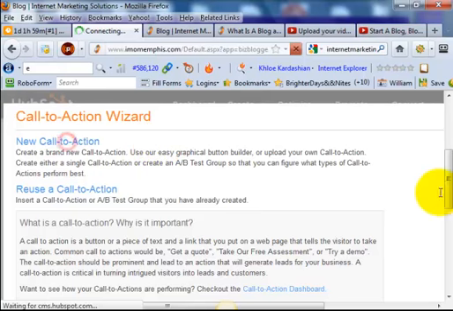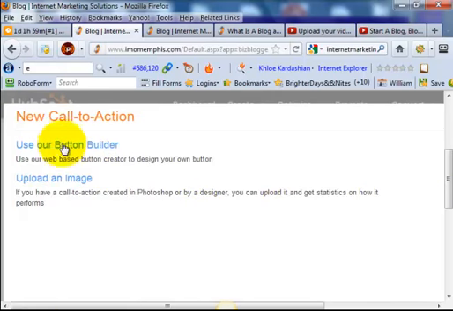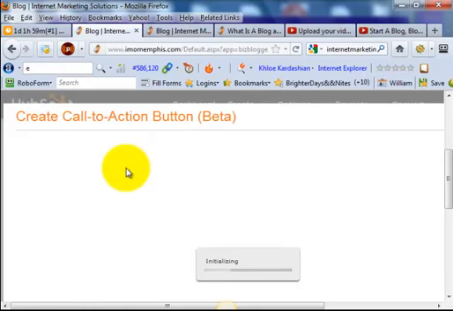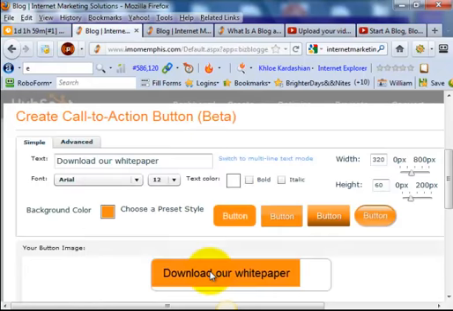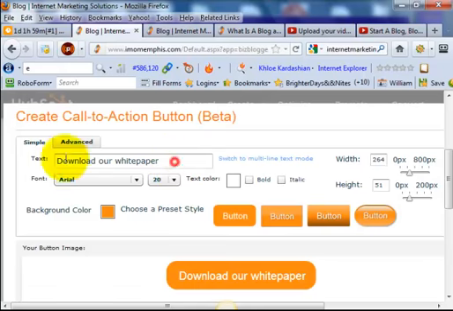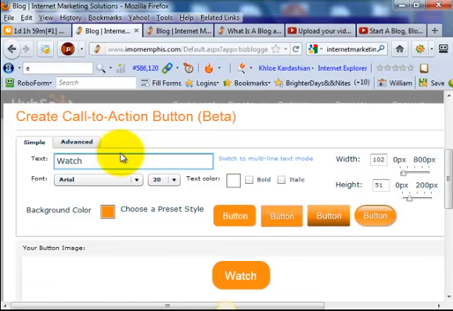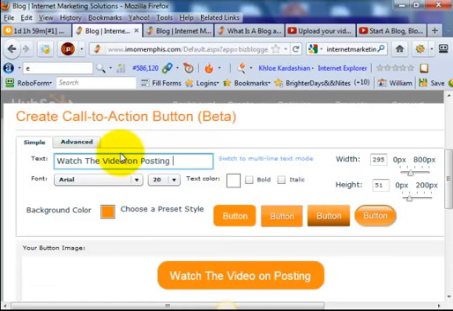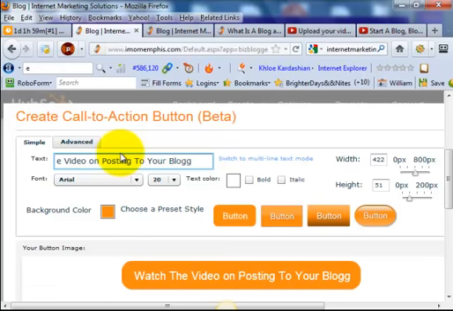We'll do a new call to action. You can use one that's already existing. We're going to build a button, so just simply click on it. It takes a little while to initialize and come up. So here it is. And then we'll put the text for our call to action here. So we'll say, watch the video. It's a little bit long, but it's going to sit right in the text, so it'll be fine.